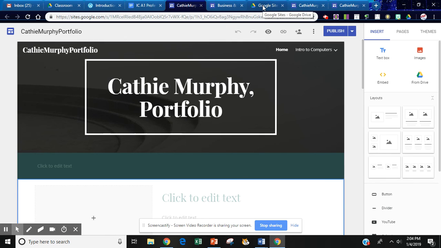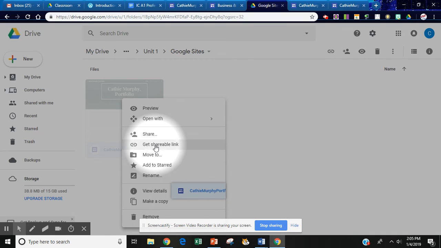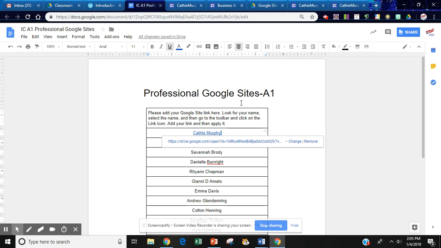Now, sometimes people want to share this through Google Classroom. Do not share through Google Classroom. If you do, you will lose all your rights to your site. It will turn those rights over to your teacher. So do not use Google Classroom. You need to go to your Drive and go into your Google Sites folder, right click, get the shareable link, and then you will be able to share it by putting it in your Google site here. Just make sure you find your correct class.